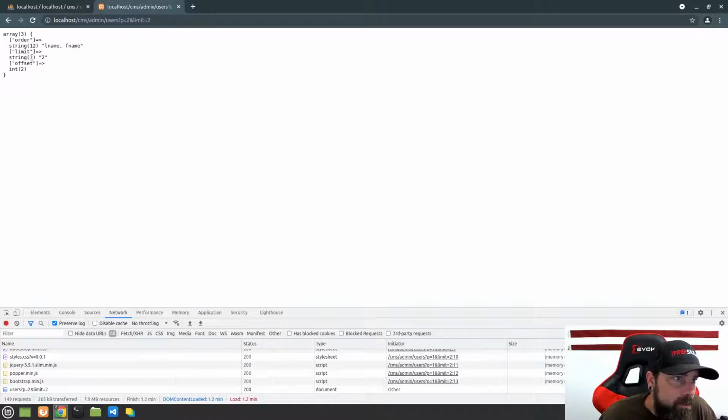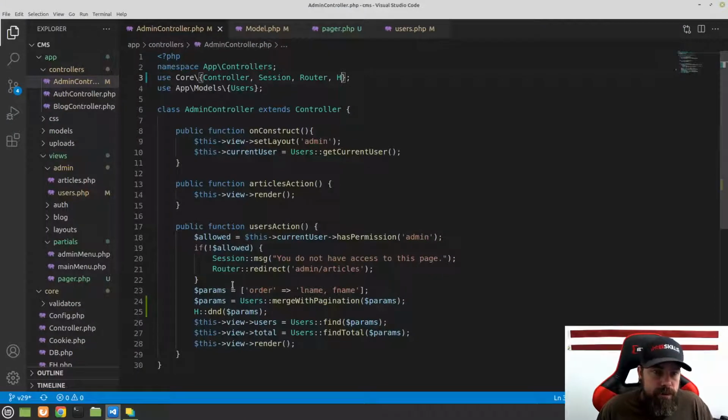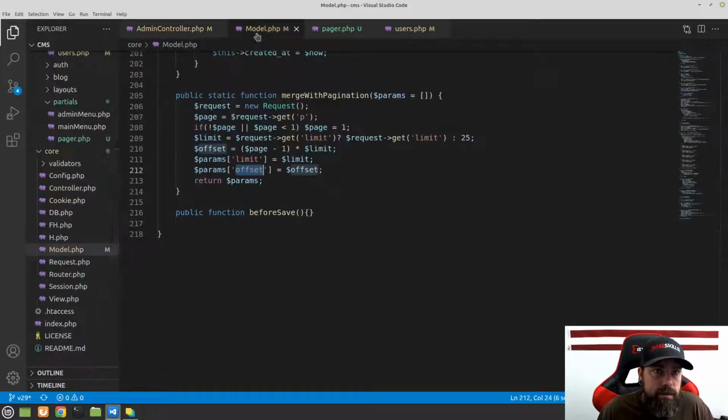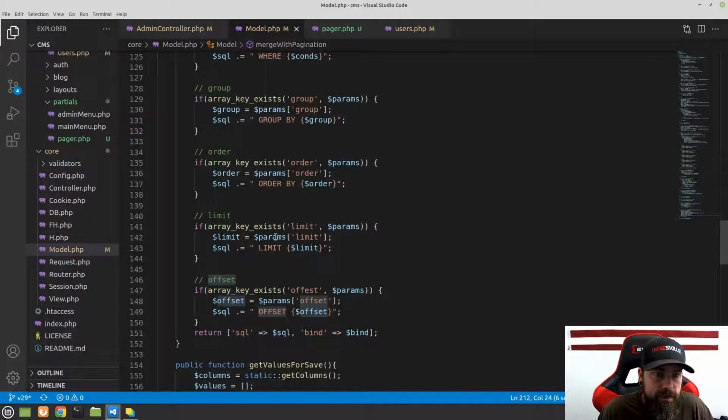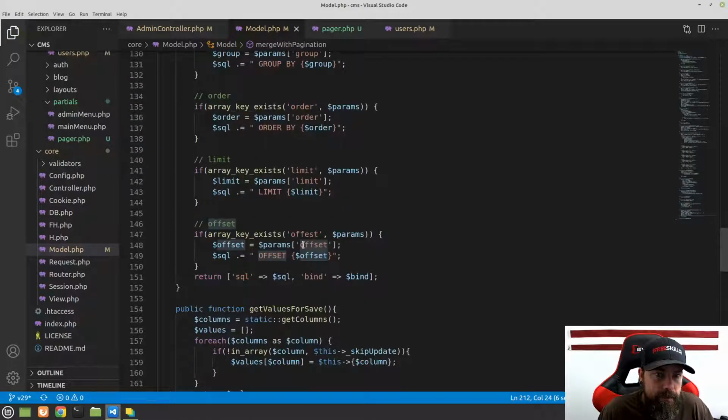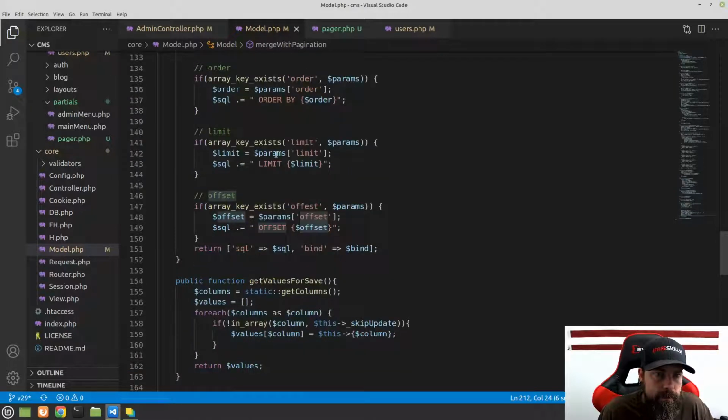Okay, we got limit 2 and offset 2. So that looks correct. Let's double check our model and make sure that I added the limit and offset stuff here. If array key exists limit, then we're going to add limit, and if array key exists offset, and I spelt this incorrectly here, so let me save that now.